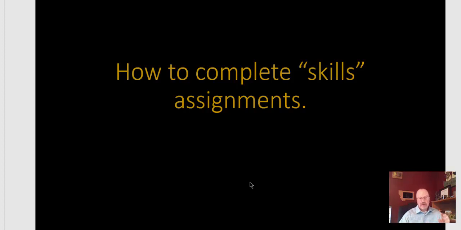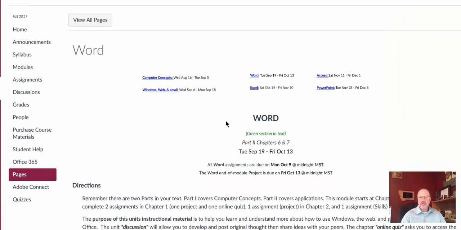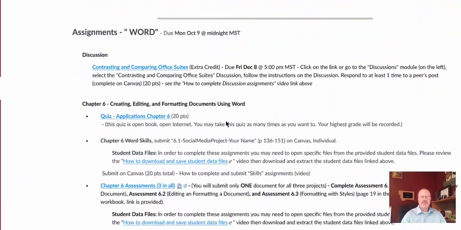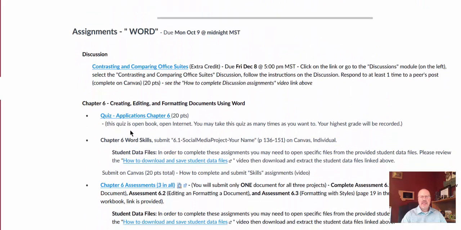So with that said, what we're going to do is take a look at the Word module. If we scroll down to the assignment section, we'll see in Chapter 6, first we have, of course, the quiz, but we then have Chapter 6 Word Skills. Okay, so submit this file as 6.1 social media project and add your name to it. Pages are from 136 to 151.